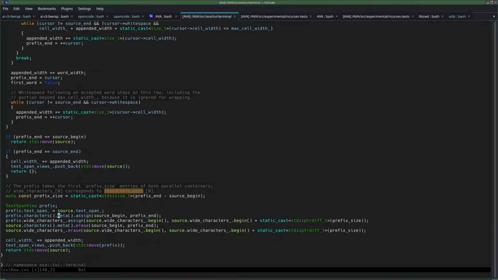It's a bit weird though, because white character is also being assigned. I could assign these in one line, but then I need something to assign with. Source. Characters meta to erase. To end. It erases from the source.